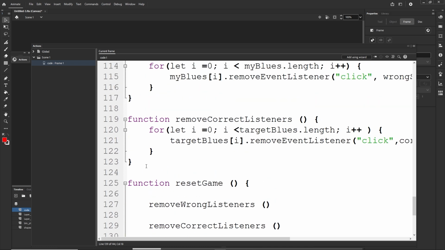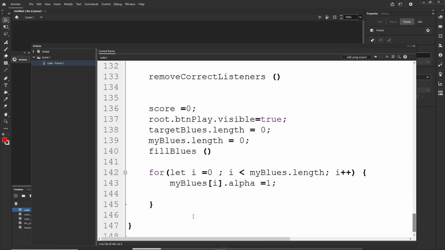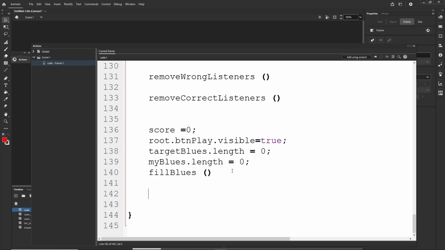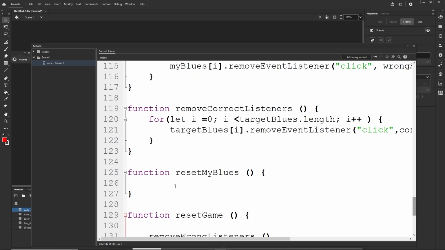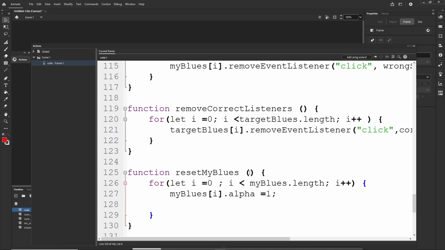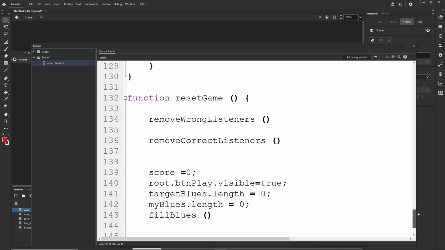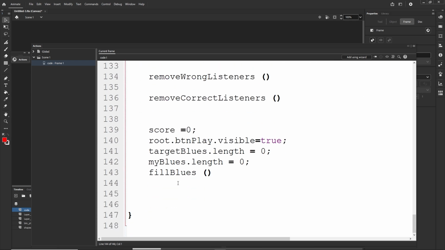So I can create a function resetMyBlues, for example, like so, and I am just going to copy this for loop. I am going to cut it. I'm going to paste it in here like so, and in my reset game I am just going to call that function like so, and yeah.